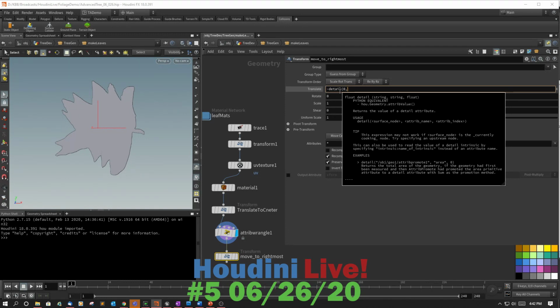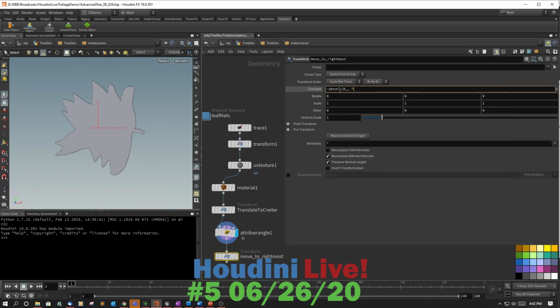Equals 0, comma, open and close double quotes. Oops, one thing too many. Open and close double quotes. Move X, comma 0. Is that right? No. So this is not a. This is here it is. This is not a. This is a point SOP.